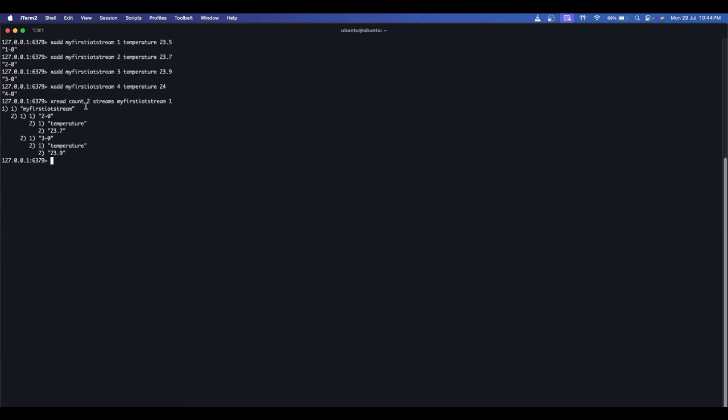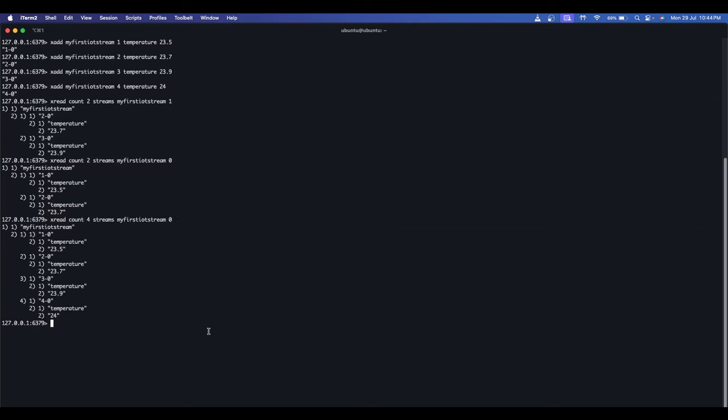Okay, so you can see when I type 1, it's just giving me the value, the count of 2. Okay, so the first value is 23. If you give 0, it will give you the value from first and second. Okay, so if I change the count to 4, it will give you all the values. Okay, so this is how you can access the streams.